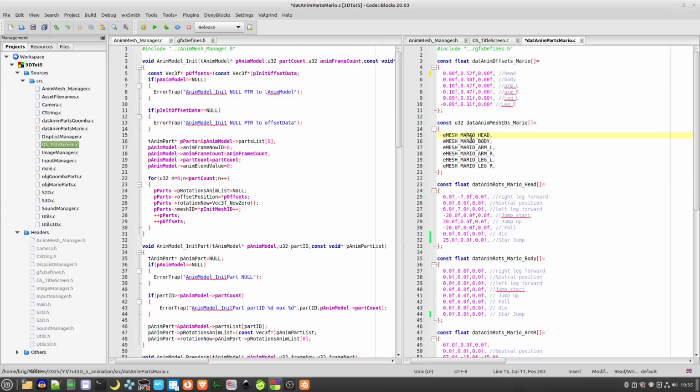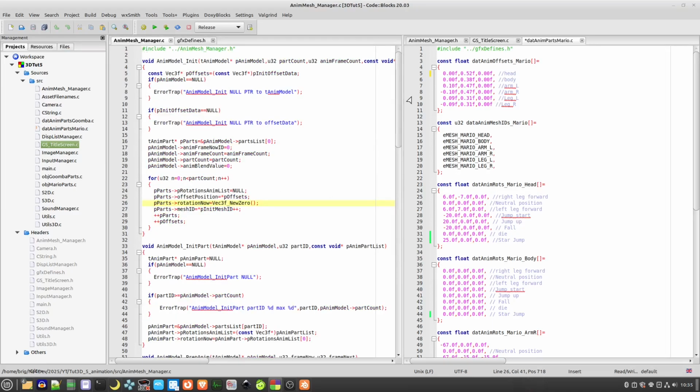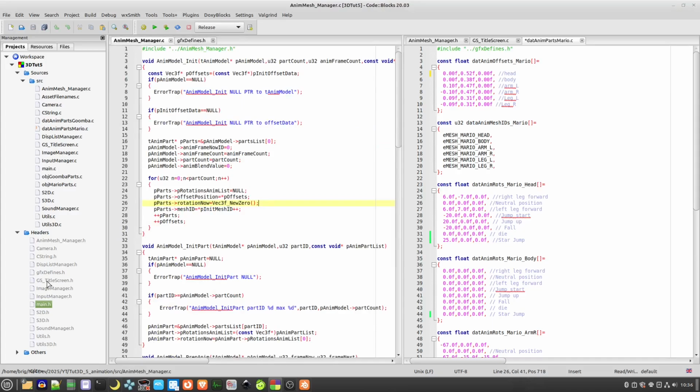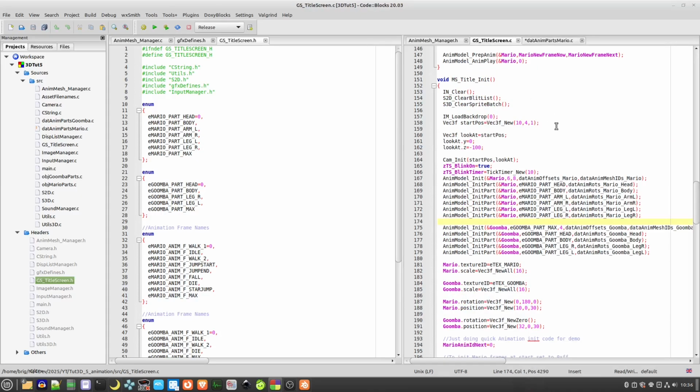So these here reference these here. I believe I've explained something wrong here. Here we go. This is the bit I've kind of messed up on. This here is actually an array of meshes that each of the parts actually use. Hopefully that makes sense here.